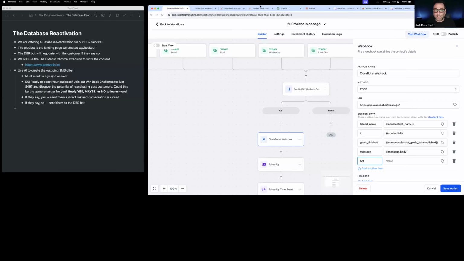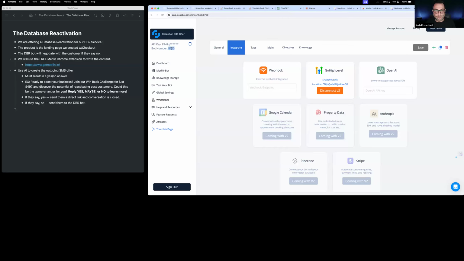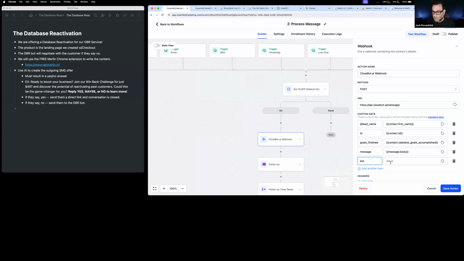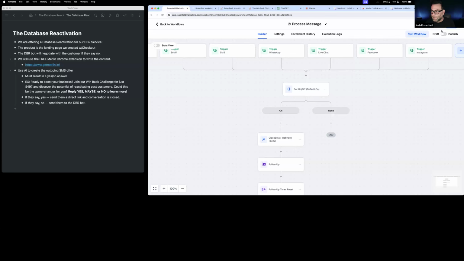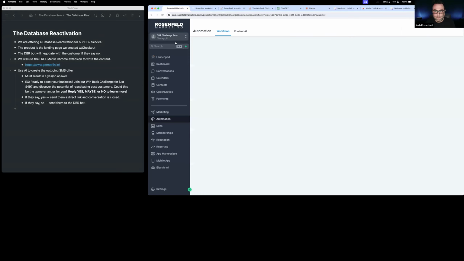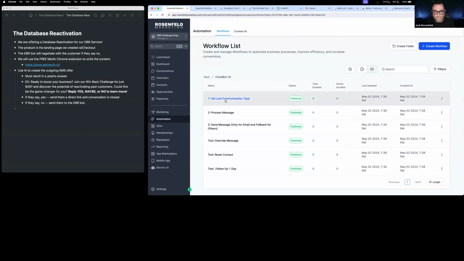I'm going to add the bot number manually, and the bot number for this is 8720. So I'll type in 8720, and then I also like to add it in here so I can see it. Okay. So boom. Save. All right, that's done. All right, so this is ready to go. CloseBot's ready to go. So now let's test this puppy. So let's see here. Let's make a contact entry for me.